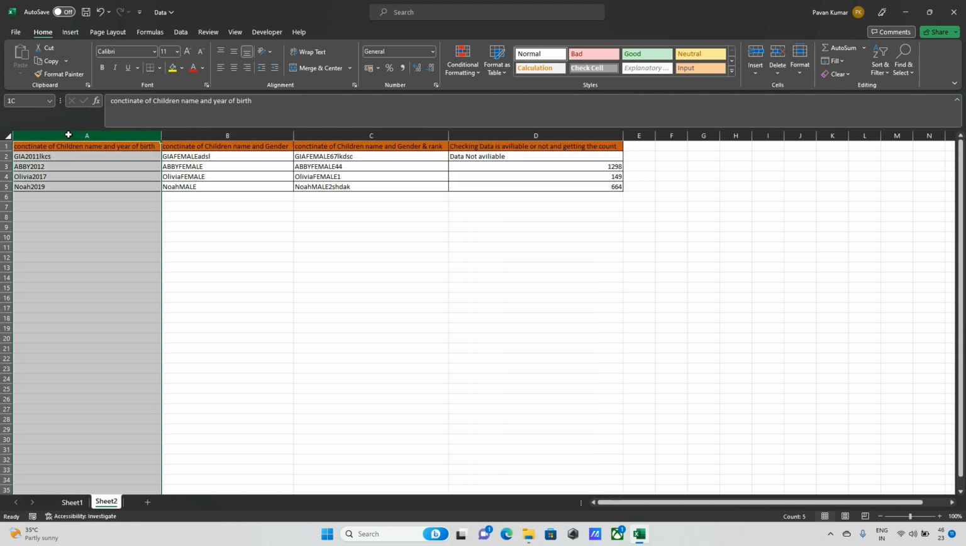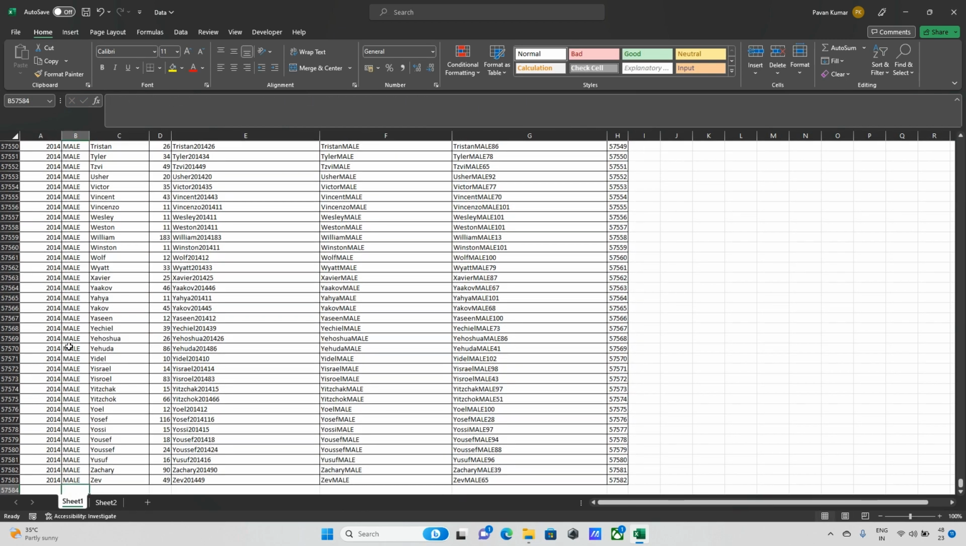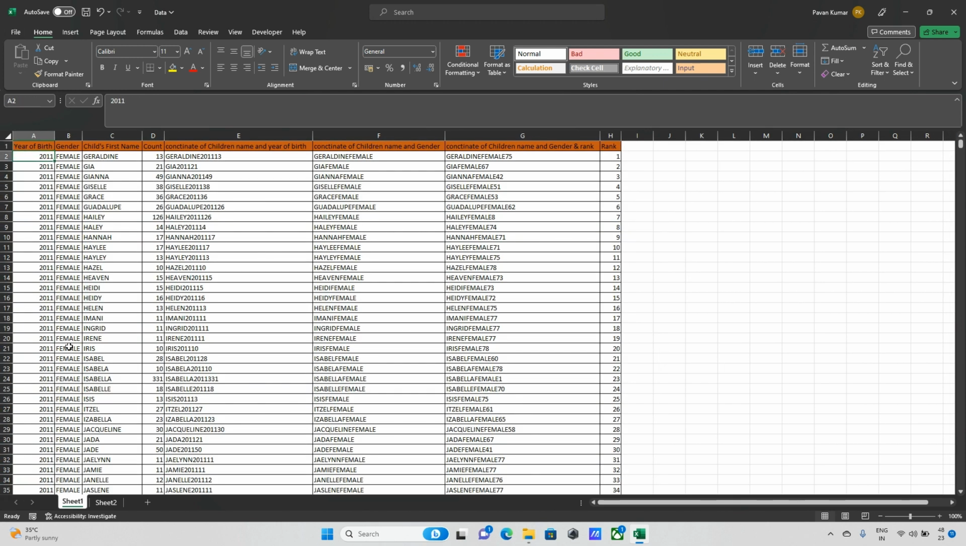If you look at column A, the data has changed because I have taken the concatenate of the three things, so I did not update the same data in the sheet too. And as of now, you can see this data is 57,000 only, but in real time I will get around 8 lakhs, 9 lakhs of data. That's why I go with this lookup value approach.